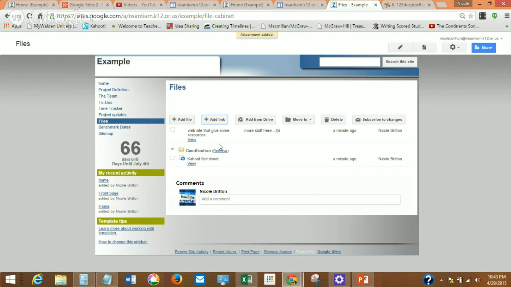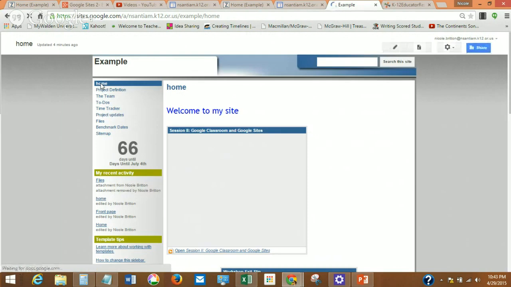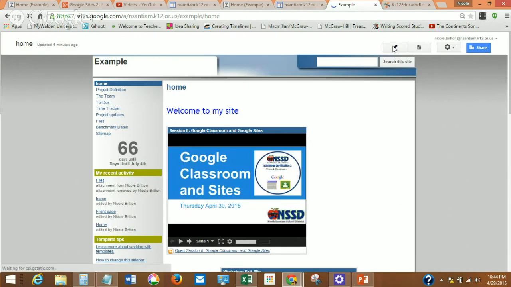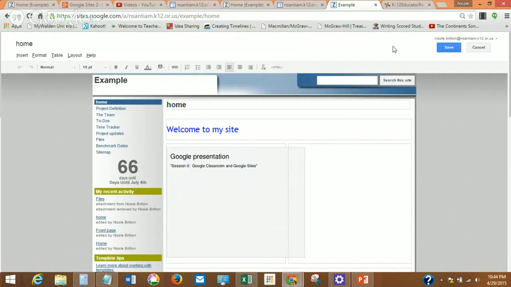Okay, so I think that's about all I want to talk about for this. I'm going to go back to the home and just review again. In order to edit your website, you need to pick up your pencil. After you make any changes that you want to stay, unlike other Google features, you have to hit your save button.